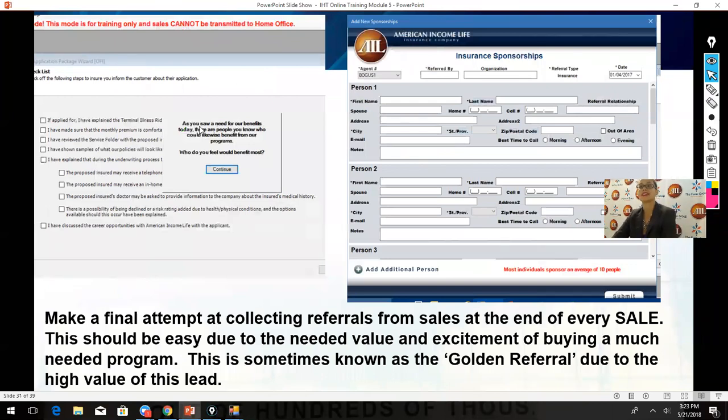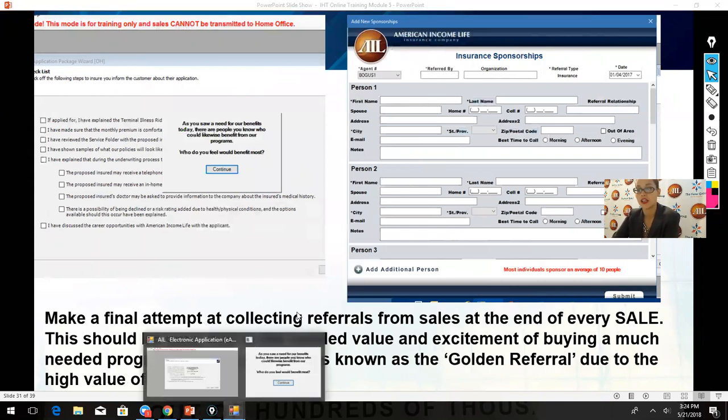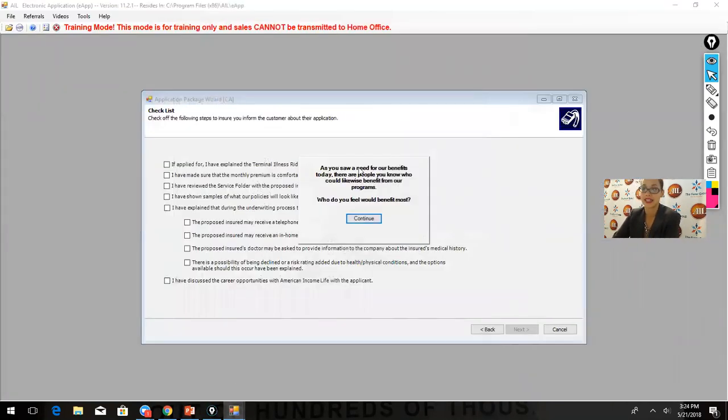Yeah, so then there's a pop-up. It says, make a final attempt at collecting referrals from sales at the end of every sale. This should be easy due to the needed value and excitement from buying a much-needed program. This is sometimes known as the golden referral due to the high value of this lead. So right now, I just got here, there's a pop-up. It says, as you saw a need for our benefits today, there are people you know who could likewise benefit from our programs.